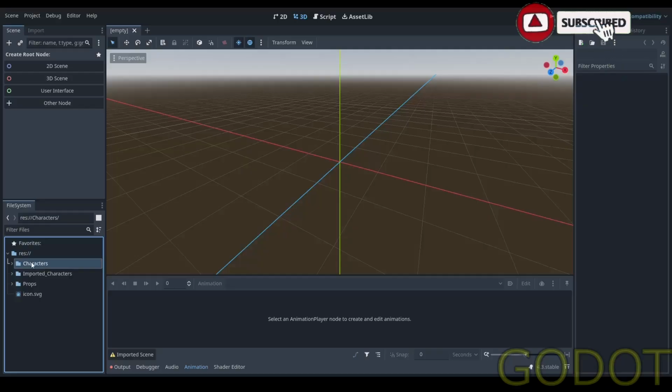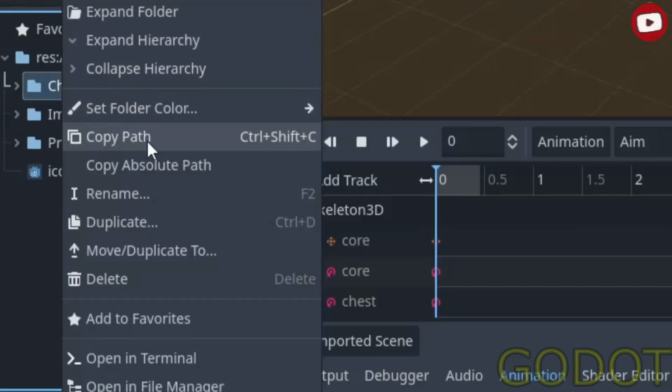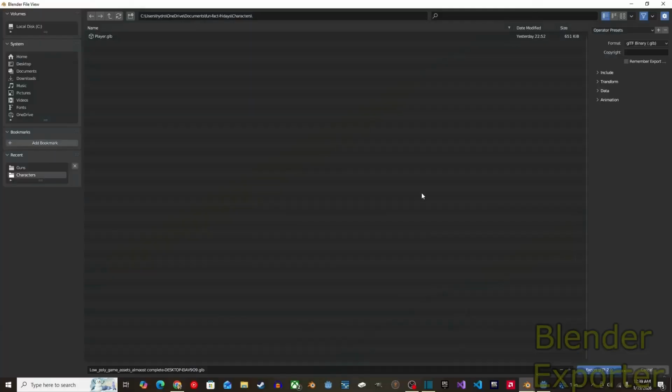So what I do is I right click on this folder that I created, and I want to go down to copy absolute path. Okay, so since we've already copied the Godot path, you're going to want to Control V and basically paste it into this bar right here.